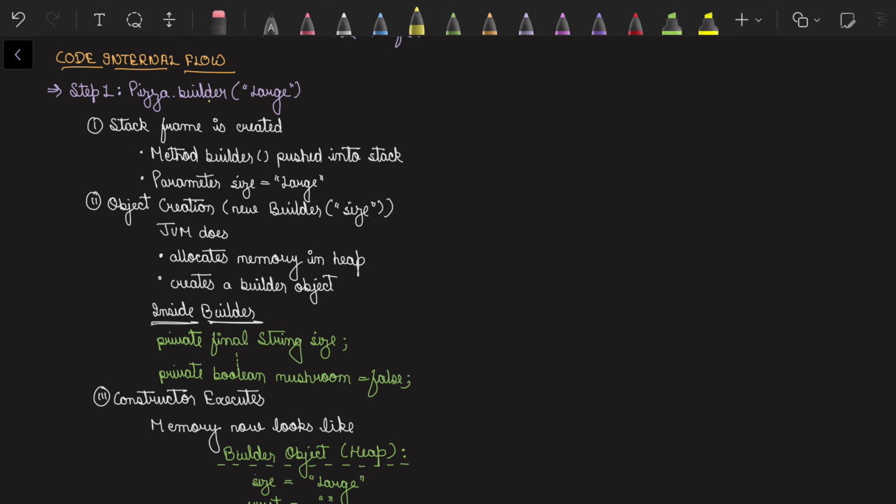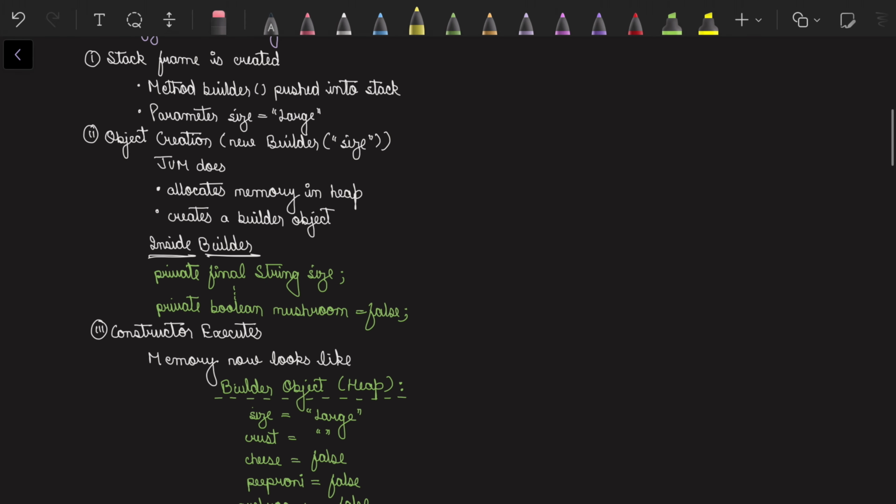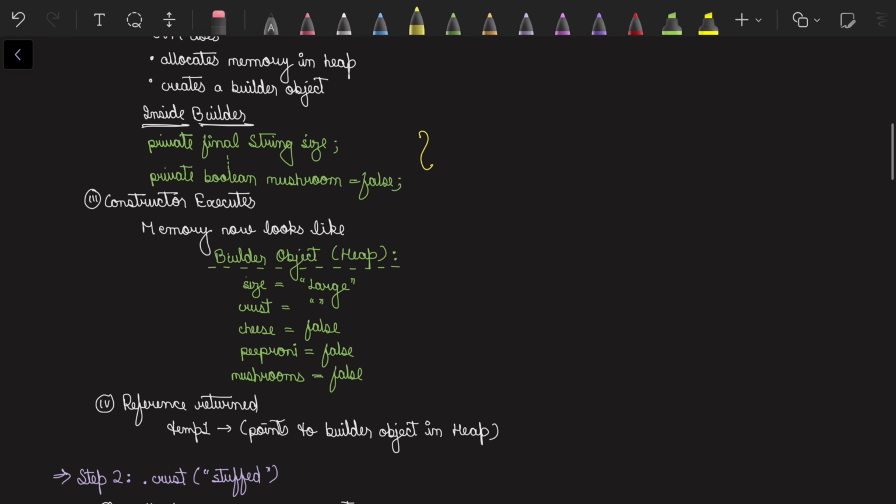Method builder is pushed into the stack. Parameter size is equal to large, so that the size of the pizza will be set as large. We are not actually setting the size of the pizza as large, we are actually setting the builder size equal to large. Now object creation happens, new builder size happens, the JVM allocates the memory in heap and creates a builder object. As we have seen, the builder object is created with size equal to large. Now inside the builder we have all the specific fields.